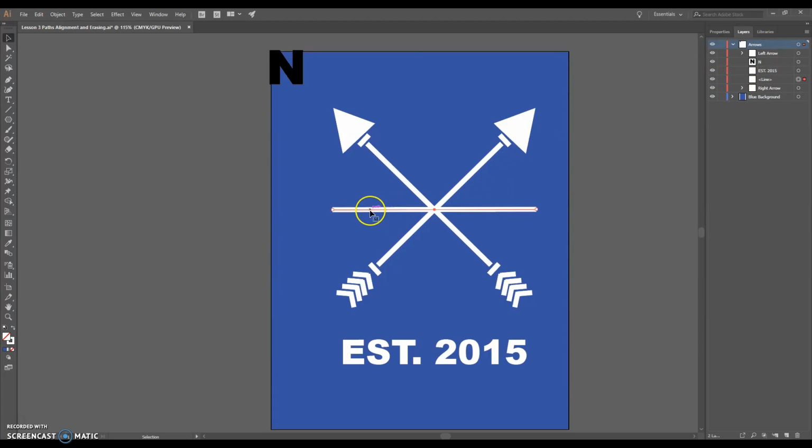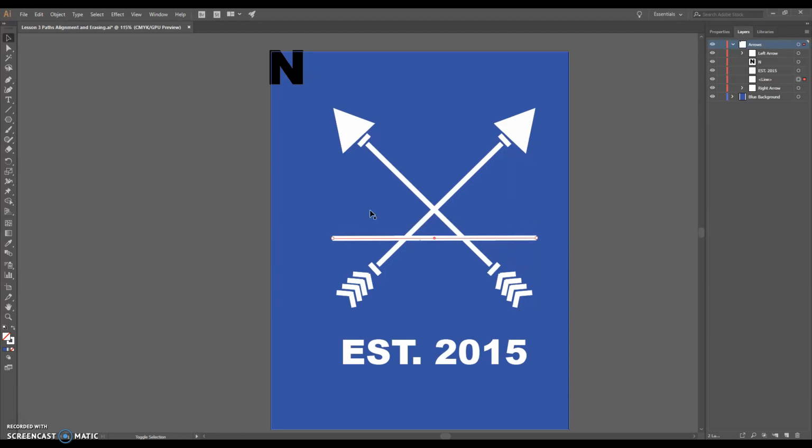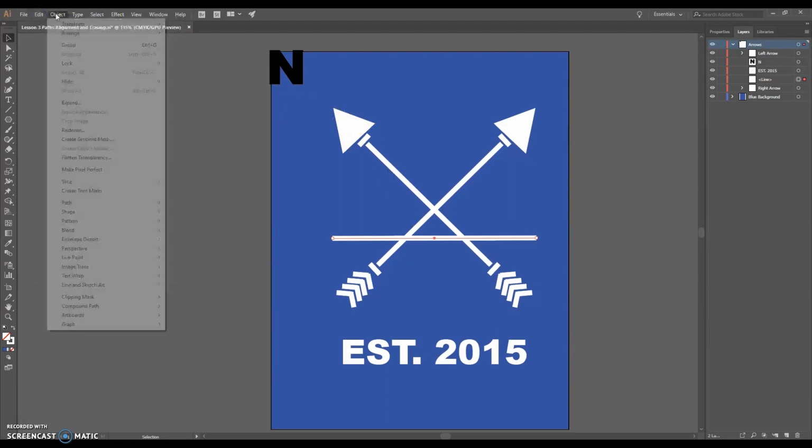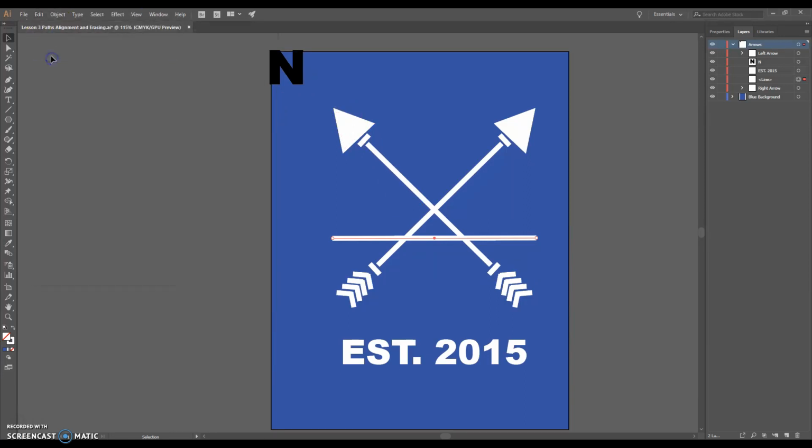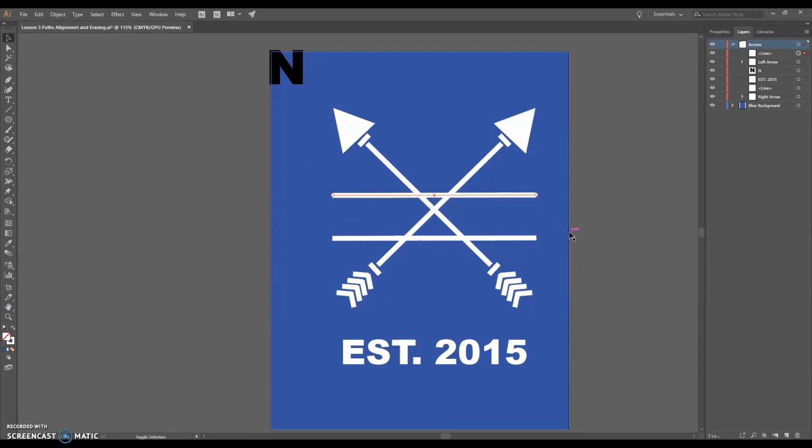So I want to select that line, and then I'm going to use my shift key and my down arrow. I'm going to move it down like that. And I'm going to copy, and then paste in place again, so that way it's in the exact same spot as before. Use my shift key and up arrow, and we're going to put it right there.